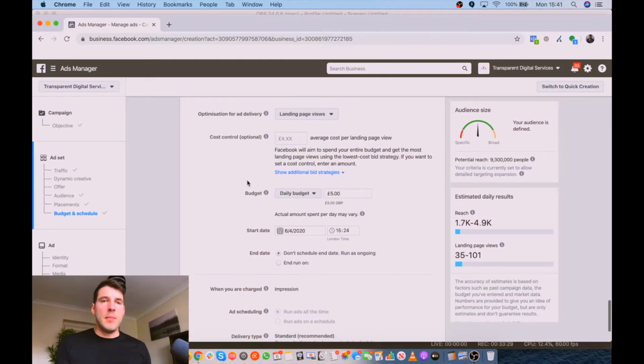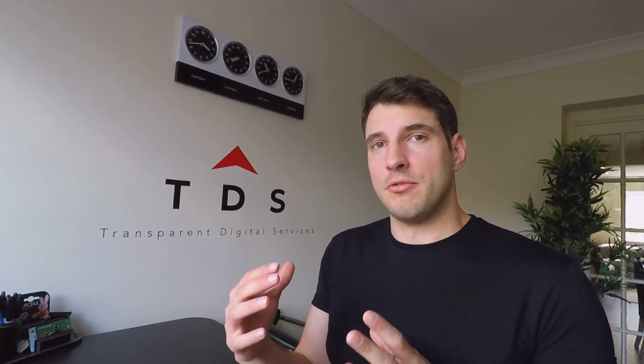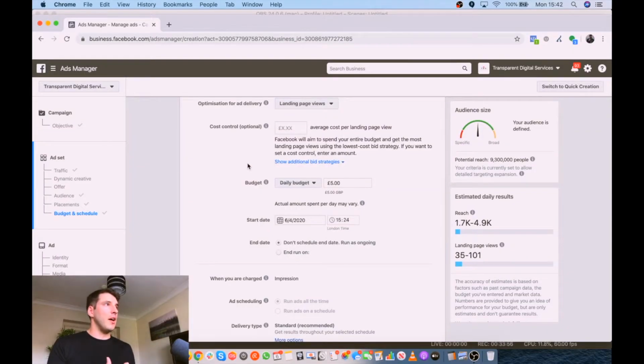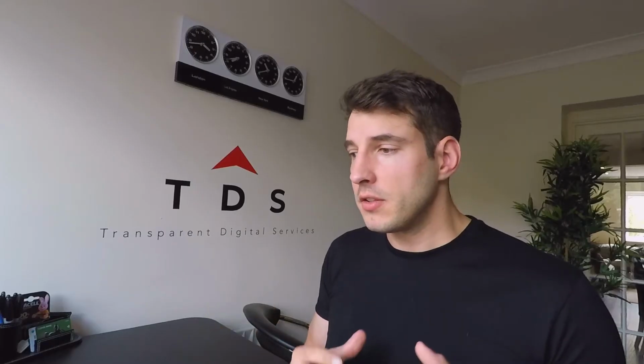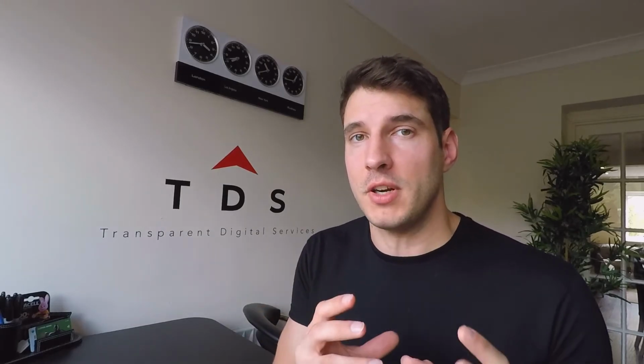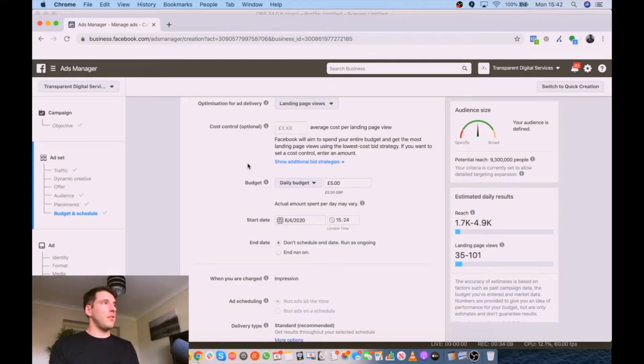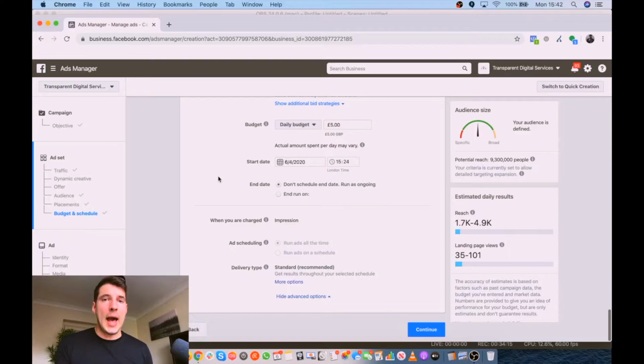I don't recommend that we get involved with cost controls and bid strategies, because that's essentially about putting in manual restrictions on how those ads are going to serve. Facebook's pretty good with its algorithms of learning how best to serve adverts once you've given it an objective. So for the moment, you want to leave this open and you don't want to put your own manual restrictions in. You want Facebook to serve those ads as best it can using its own optimizations. So we're going to skip past this now and we're going to look at budget.